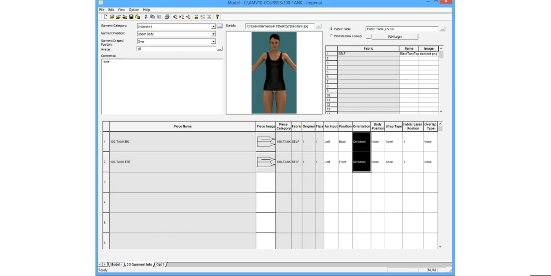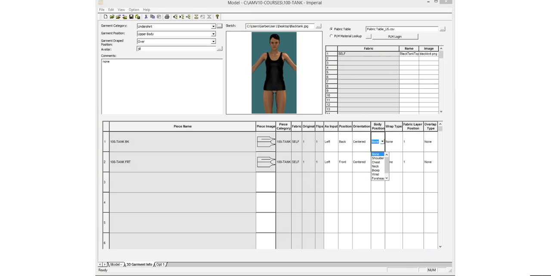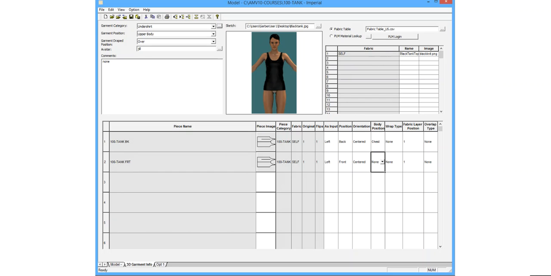Moving on to body position, click into the space under the appropriate column header. For the back piece, select Chest from the drop-down list options. Now repeat the process for the front piece.